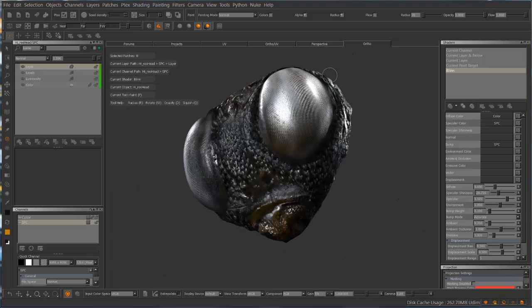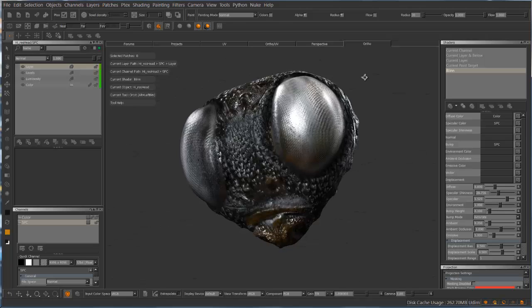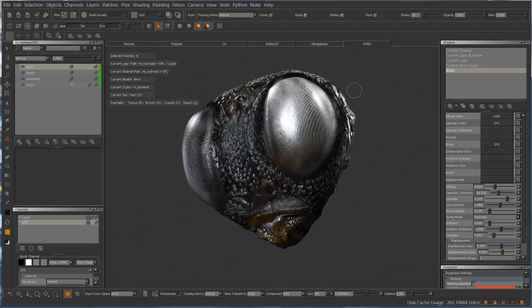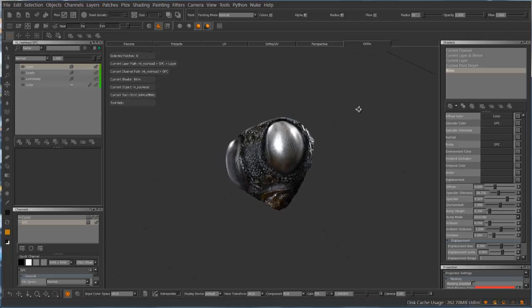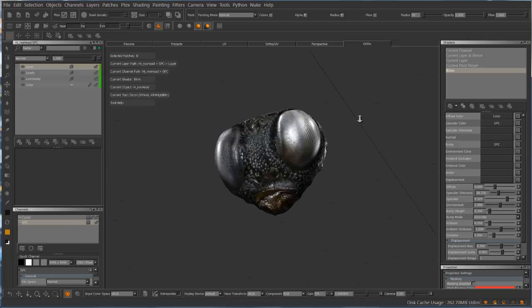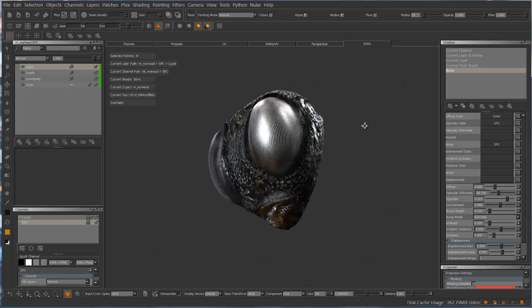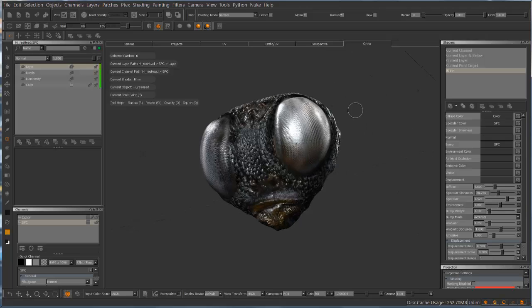So now let's move on to the final part of the video where we export our textures. Now, let's say we're happy with this. This is our final version where we're ready to go. I need to get these maps out of Mari and back into my 3D package of choice.